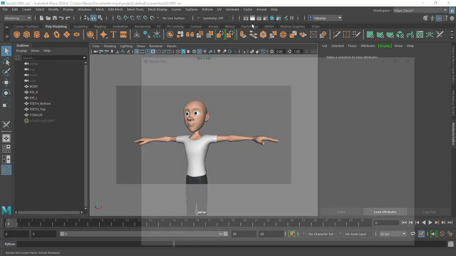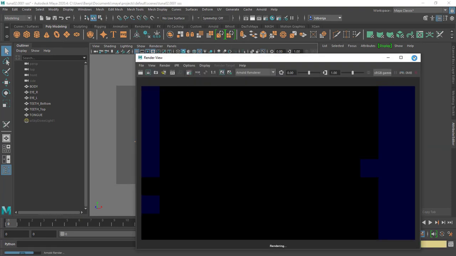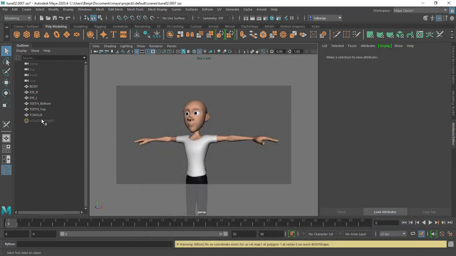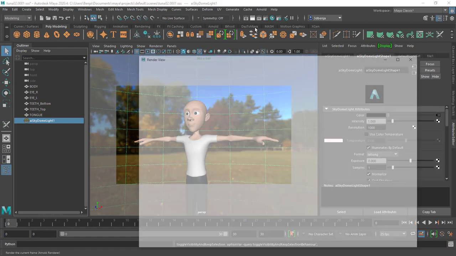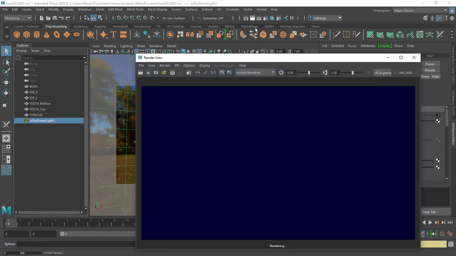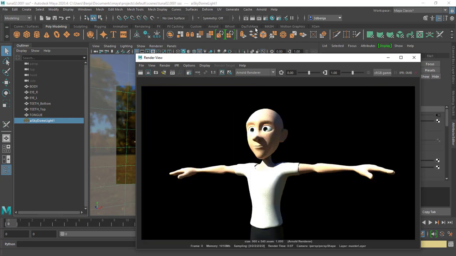So far this is what we have. Let me just render that out. Let me enable my sky dome, there we are, and render these out. Okay, so this is without subsurface scattering, and that's what you'll get. That's exactly what you'll get.